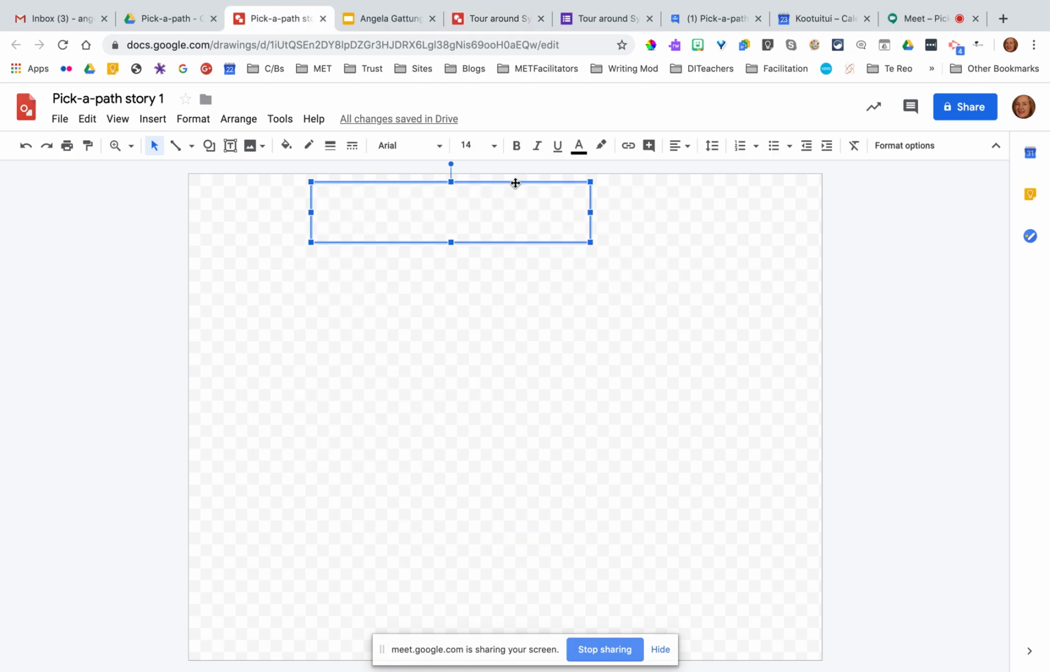I'll try and write another one. Okay, so we're starting our own Google drawing? Start in your own Google drawing. Call it Pick a Path Story 1 or whatever. Set the scene and then have a choice of 2 things. You could have a choice of 3 or 4 things, but then you're going to have branches off of each one of those. So that's why we're going to keep it simple.